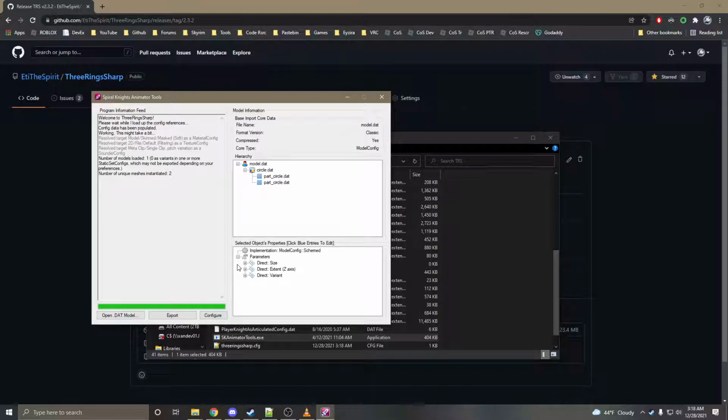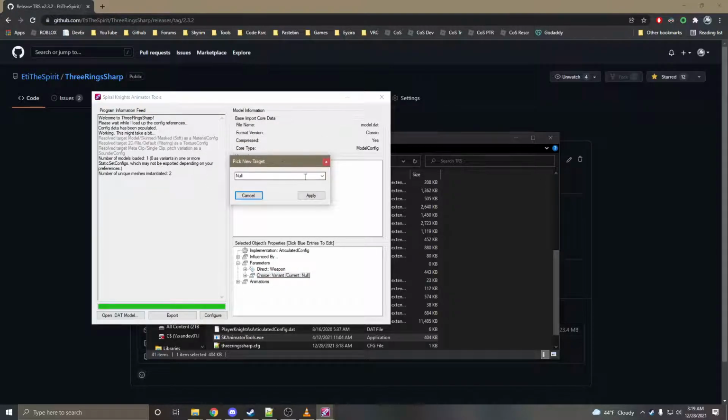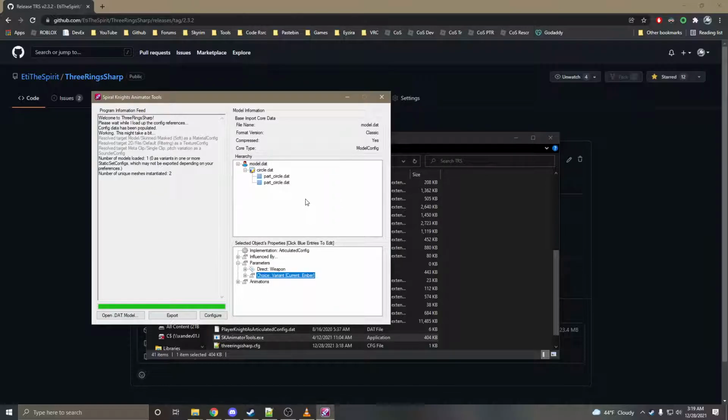Now the first bit here that's important for you is this parameters thing. Some models have different options that you can choose. For example, you can choose the class of the gremlin. So I'll click on model.dat, and you'll see here's all of our information. I'll open parameters, and you'll see this one's blue. And it's a choice named variant, and the current option is null. So I'll click on that, and this will open up. I can use this to pick the class. And once I hit OK, you'll see it changes.